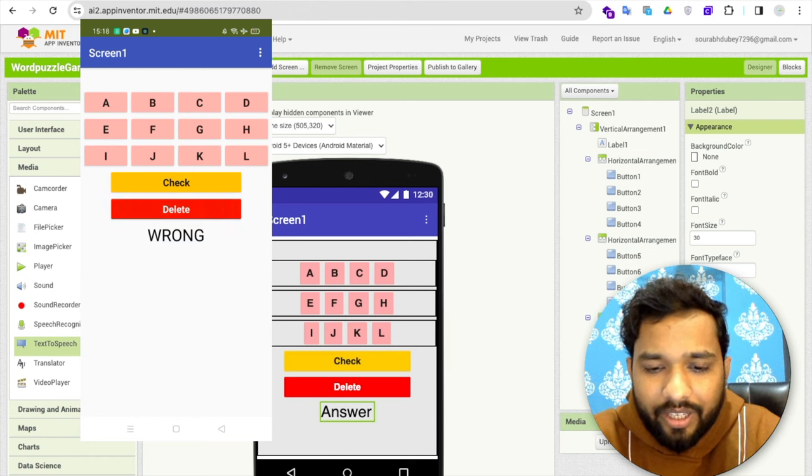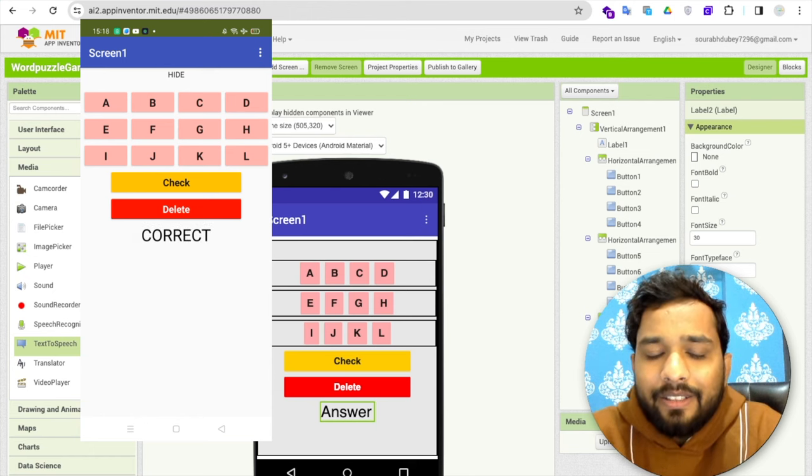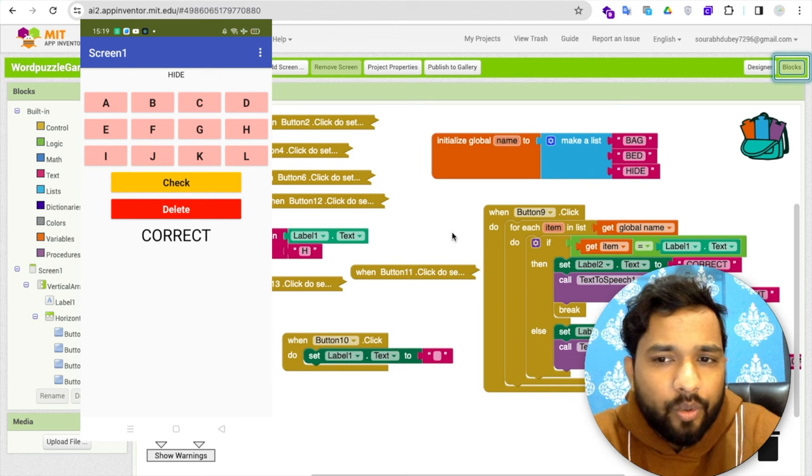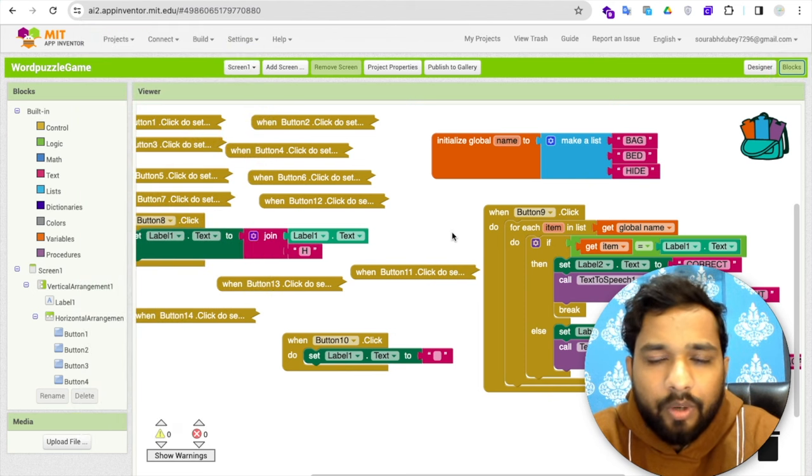Now let's click on the delete button and let's try hide. H, I, D, E. Done. Let's click on check. You are right. Correct, right? So that's the overall word puzzle game. You can use a lot more methods using this. We have used one break here. You can use the while loop or some other loops also to perform this action.